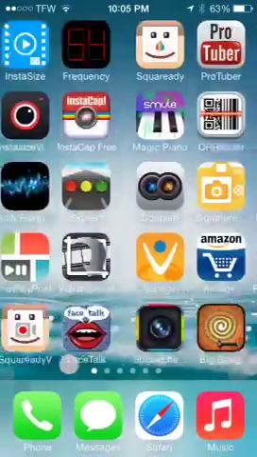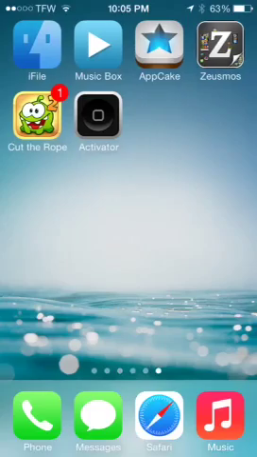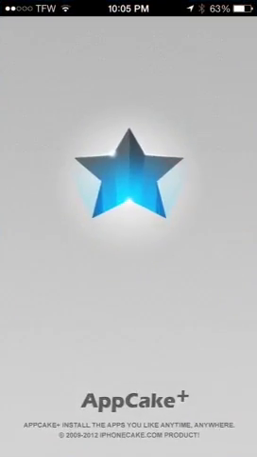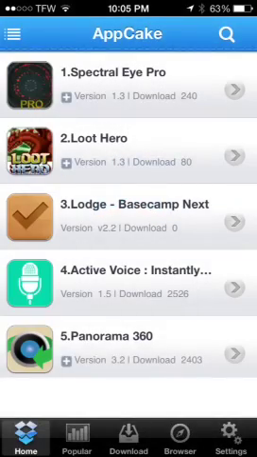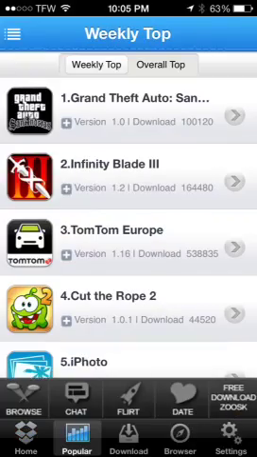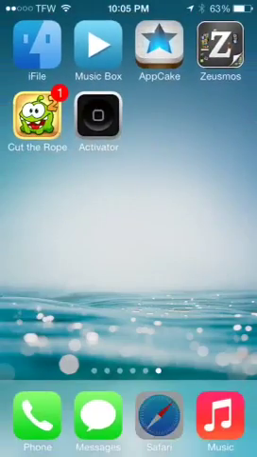But now, if I restart the phone, as you can see, AppCake still works. Totally fine. My Safari opens.